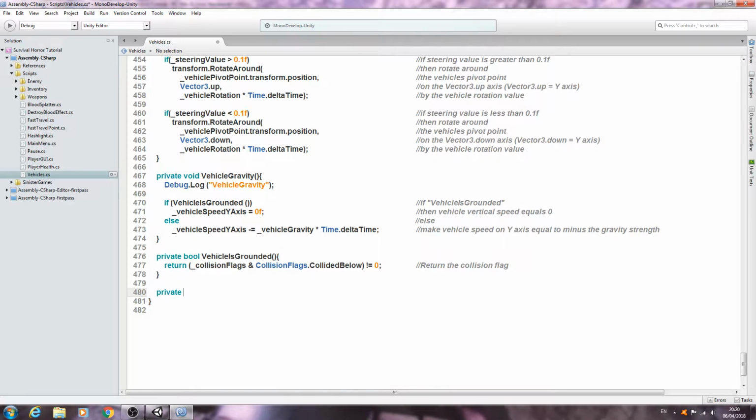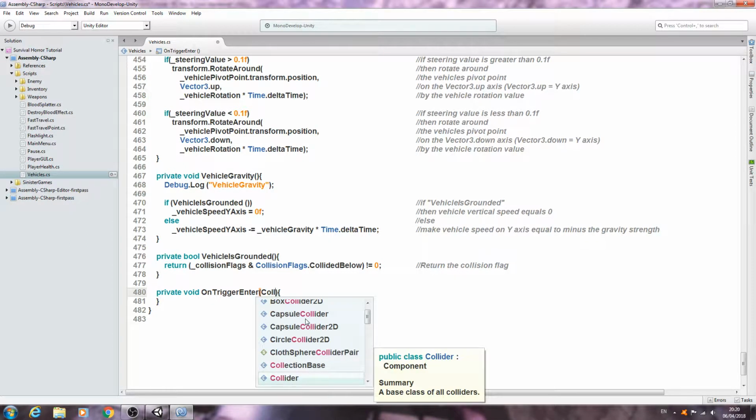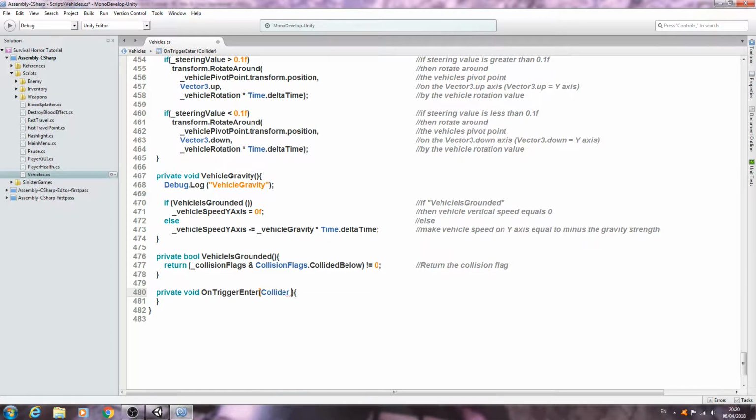But firstly, let's come to the bottom, private void, and we'll create a new void of vehicle. Sorry, it should have been on trigger enter. We'll open and close brackets. We'll open and close again. Inside this first set of brackets, we want collider. And we'll just say vehicle collider.